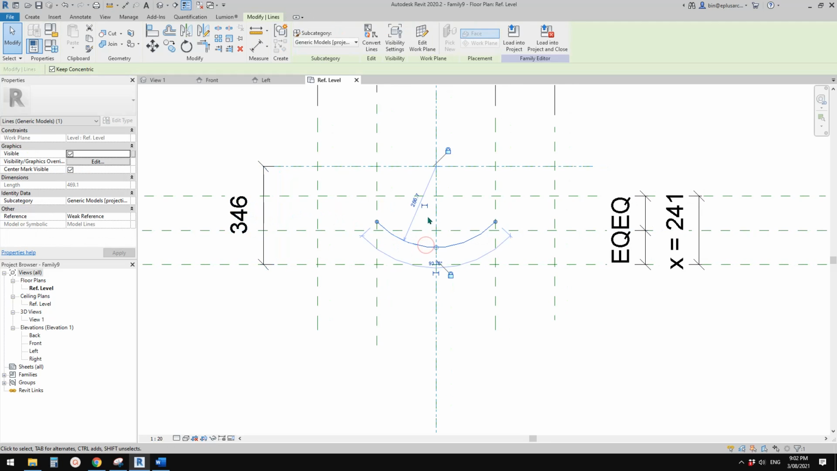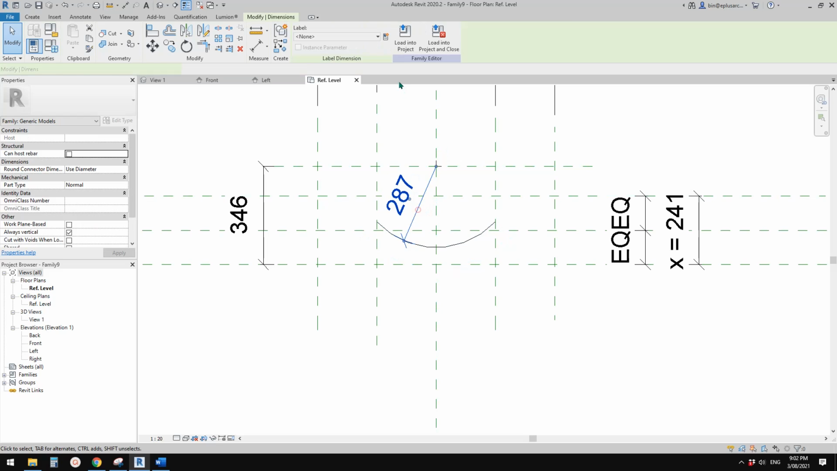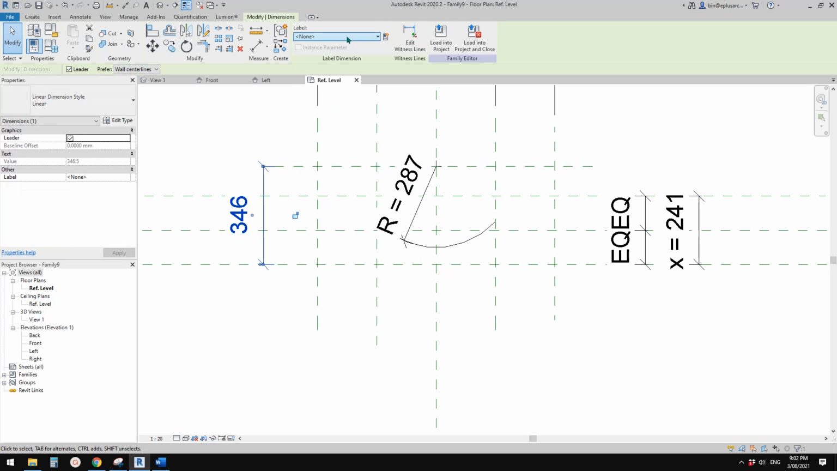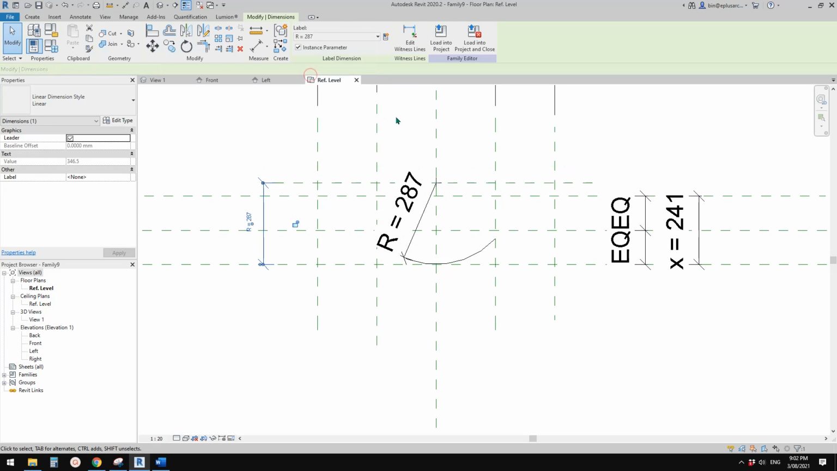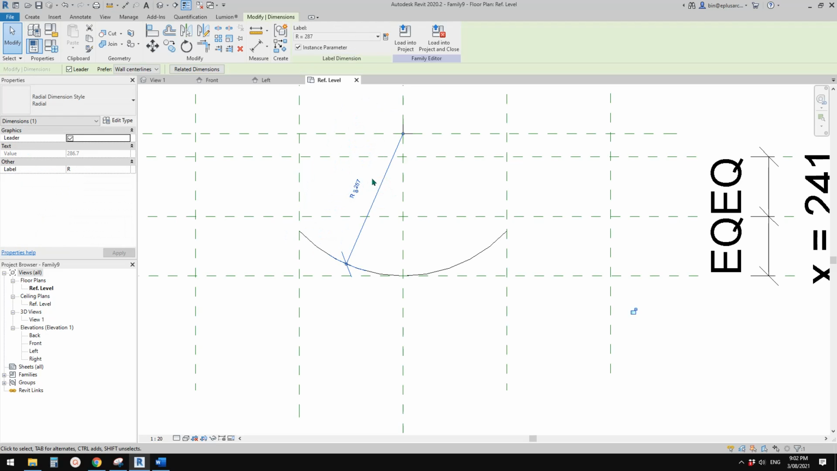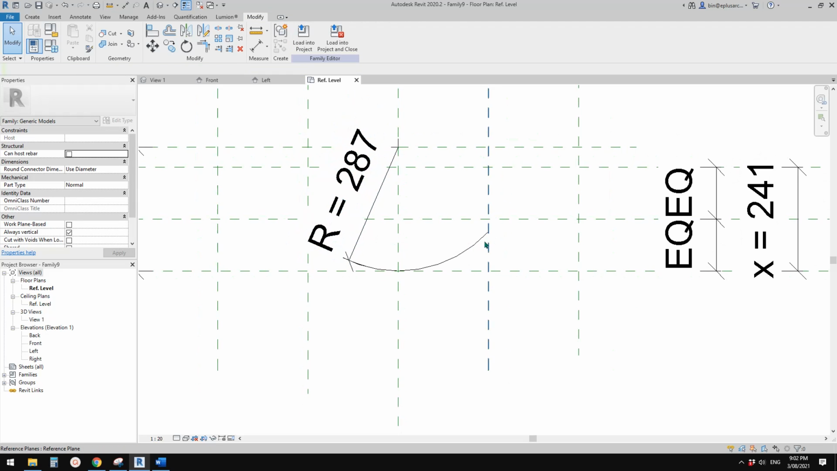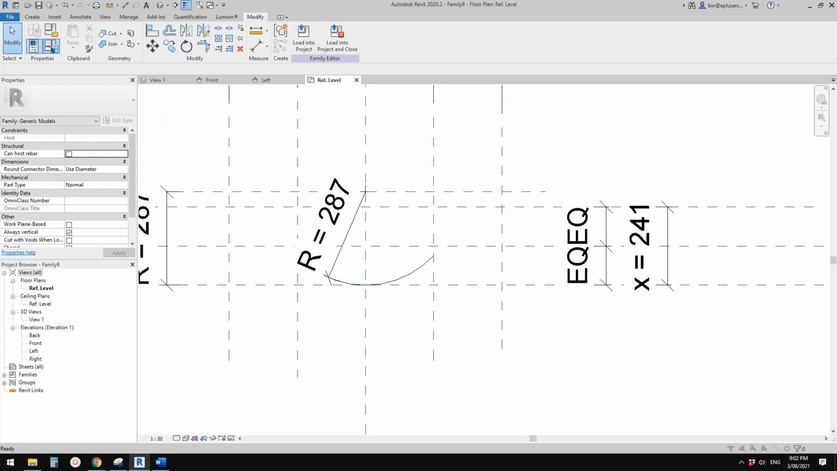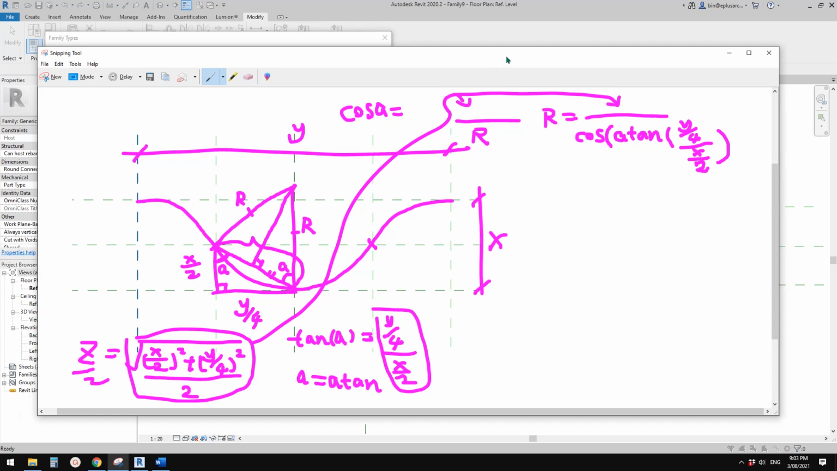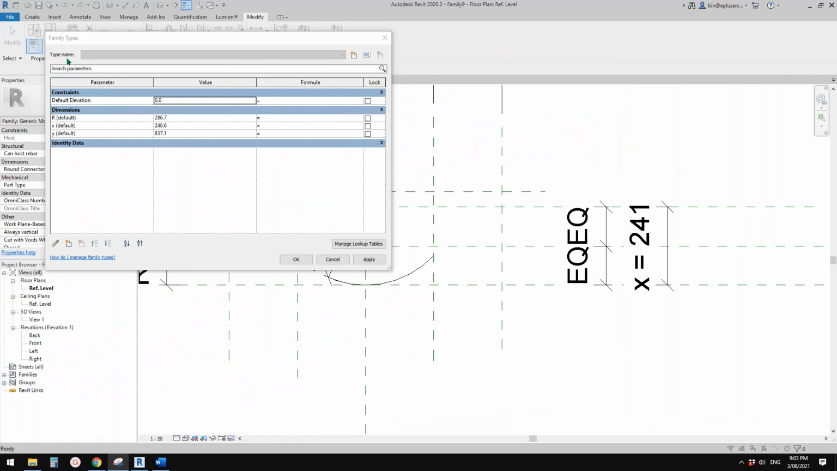So let me just select this one and create a radius parameter, let's call it R, instance, and OK. So this one is radius as well, so I'll just link this to R. Now you will see it's not working because we haven't put the formula in R, the radius, yet, so you will see this stop here. So now we can go to family types, and let me just drag this onto my next screen so I can just copy the formula.